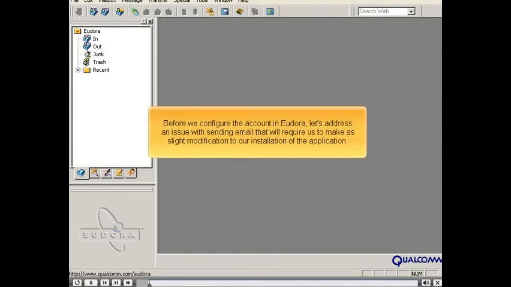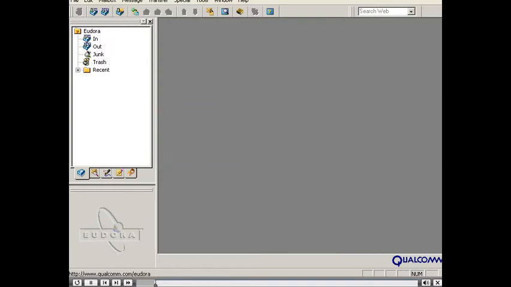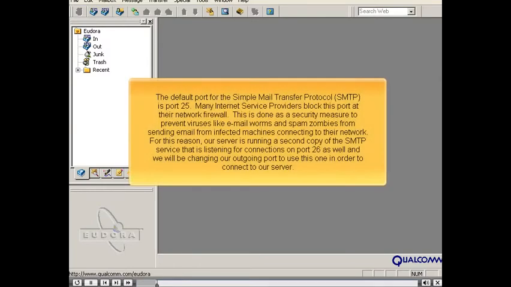Before we configure the account in Eudora, let's address an issue with sending email that will require us to make a slight modification to our installation of the application. The default port for the Simple Mail Transfer Protocol, or SMTP, is port 25. Many Internet service providers block this port at their network firewall. This is done as a security measure to prevent viruses like email worms and spam zombies from sending email from infected machines connecting to their network.